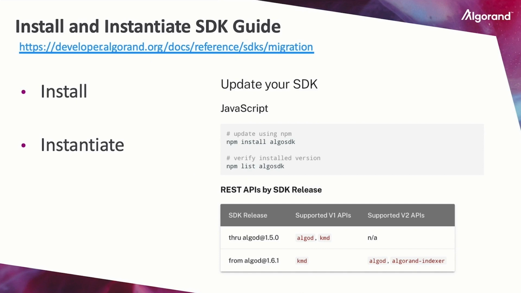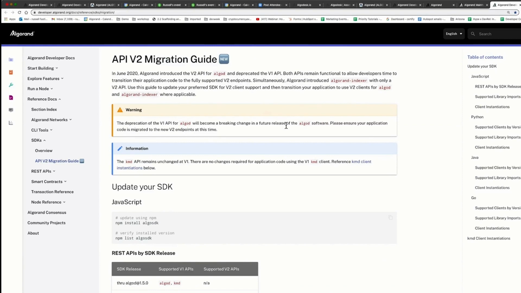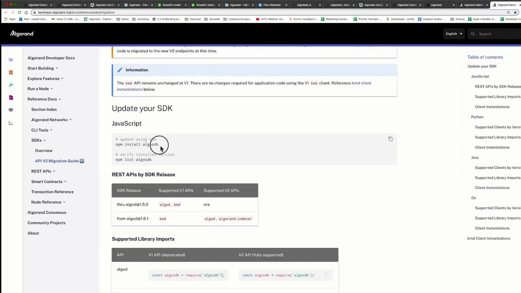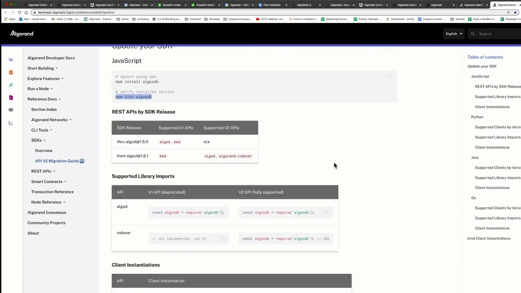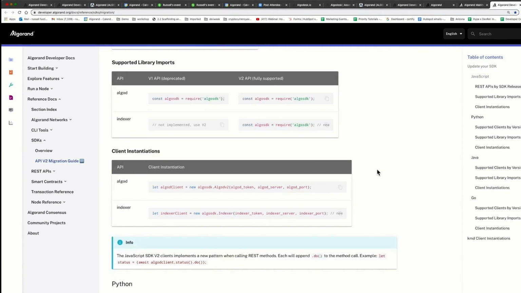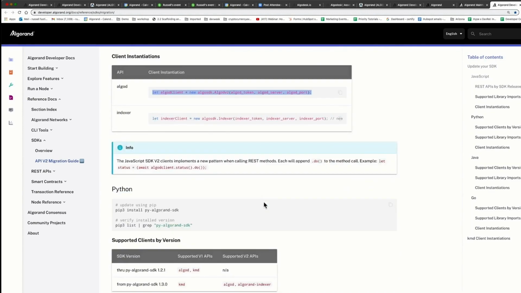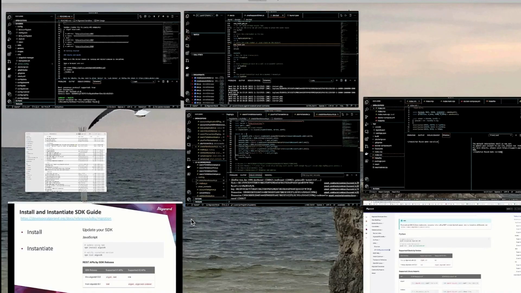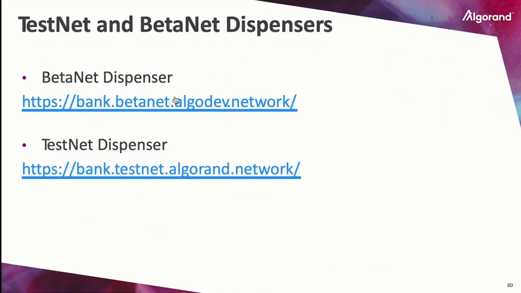How do you install an SDK? We've got a really nice document here under our SDK reference guide. For each language, it shows you what to do to run NPM there. This is a list to see what the current version is. And we have these client instantiations. How do you instantiate a client? This is for each language, right there. It gets you going real easy once you install your SDK.